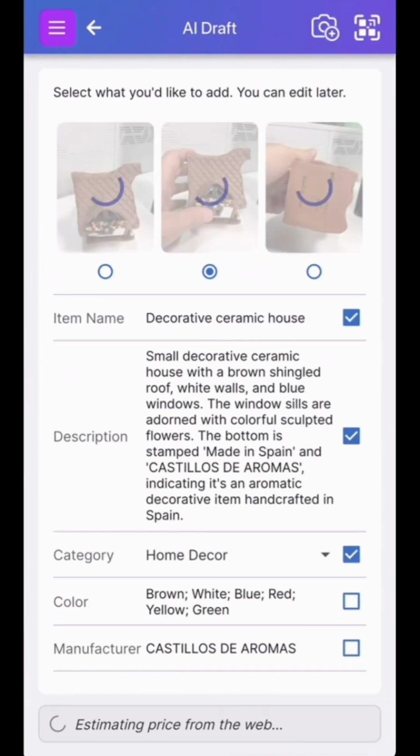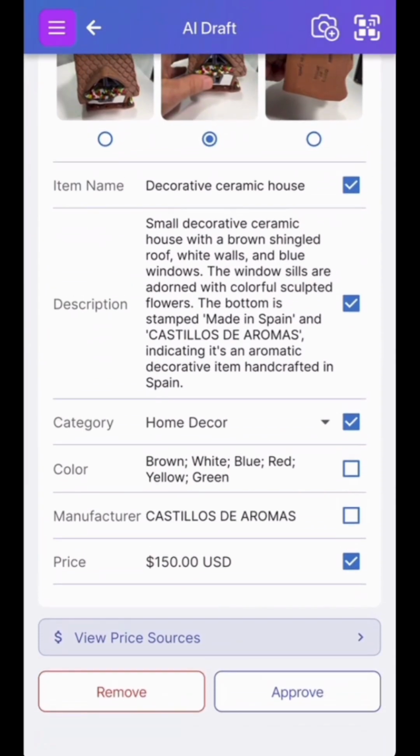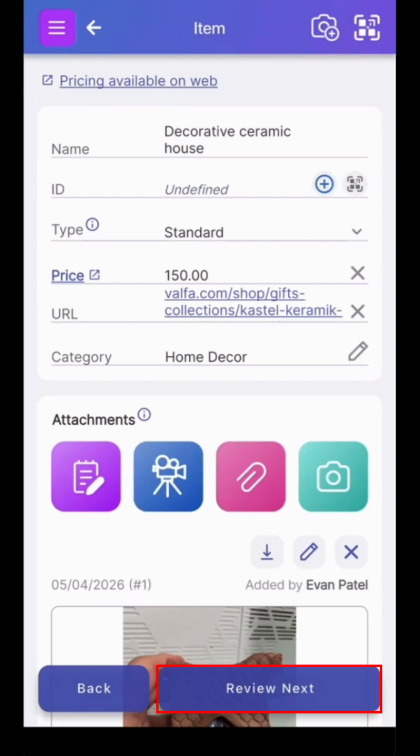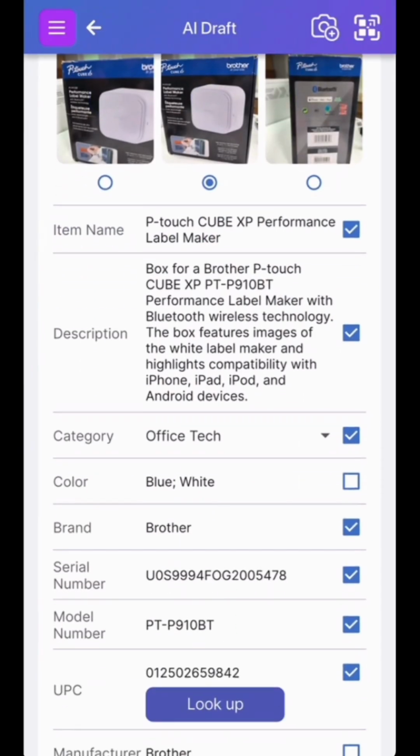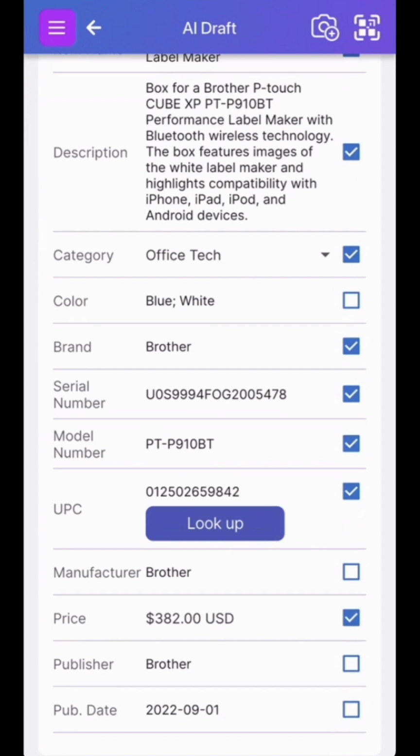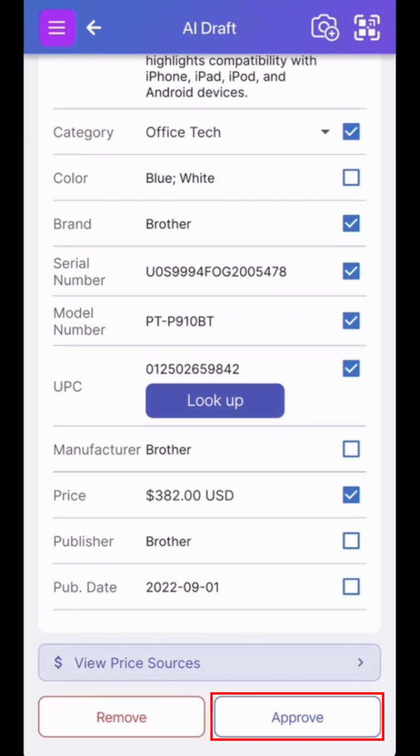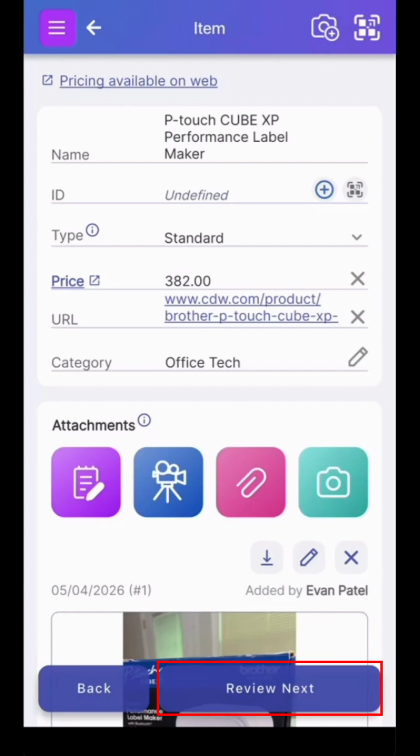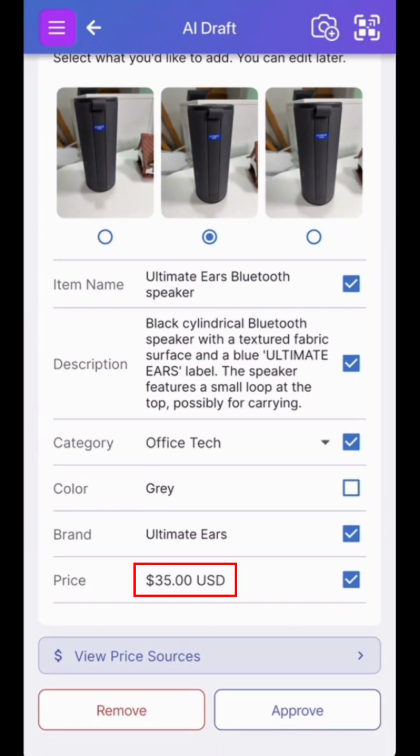and let's go back and approve that and go to the next one. The ceramic house, you can see it found it here. We'll take a look at it. We'll dive into it later and just go through and approve these various items right now. Notice all the details it found for the Brother label printer. It found just by that quick video and came up with a good price. And notice that here for this Bluetooth speaker, it shows the price of $35 because that's what I told it verbally, and verbal commands override the research.